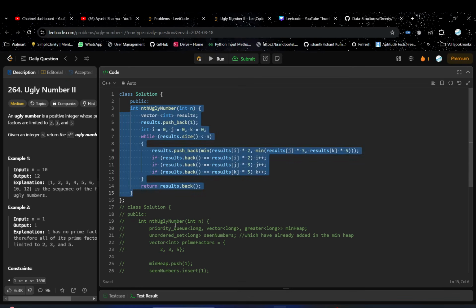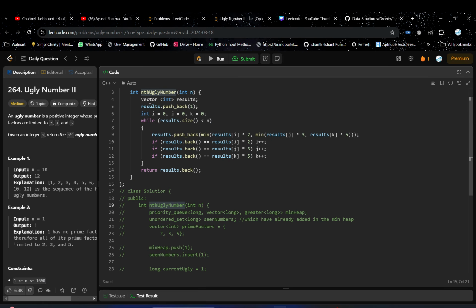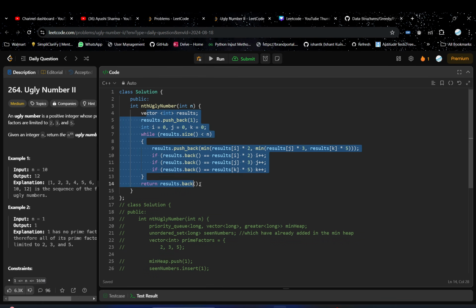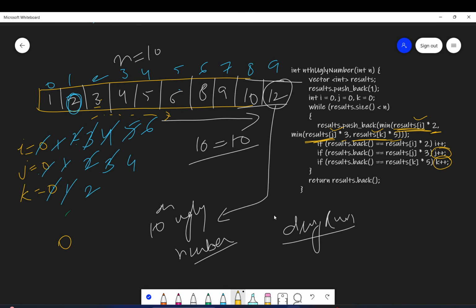Let's quickly see the code for this. I think we have already seen the code, right? So it's basically the same. At last we return this. So time complexity is O of n in this case, because we are doing a single traversal, and space is also O of n because we are using this vector.